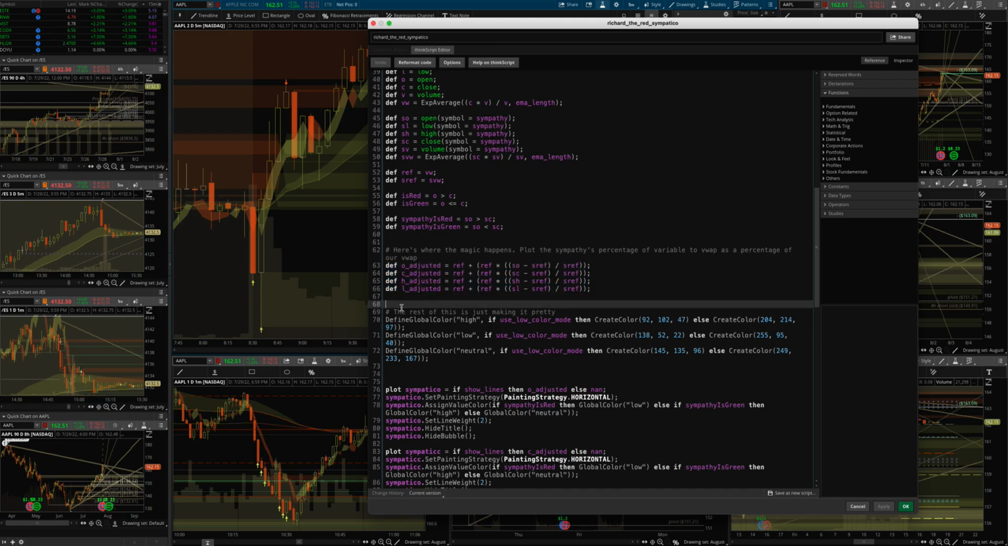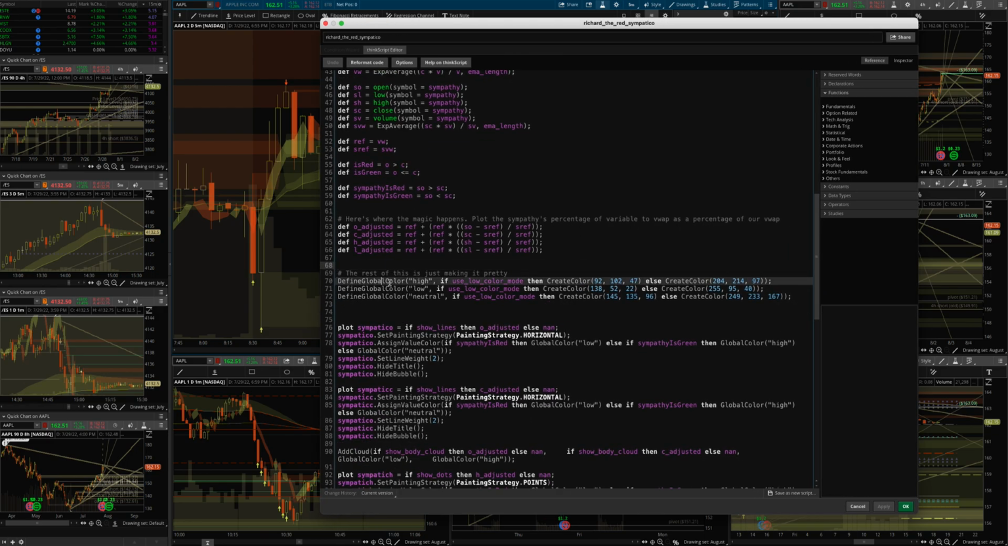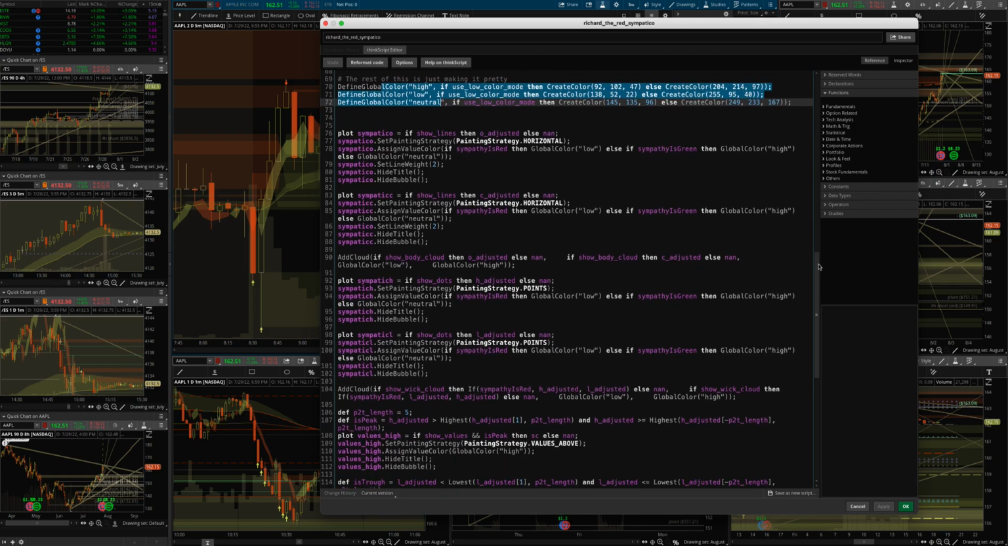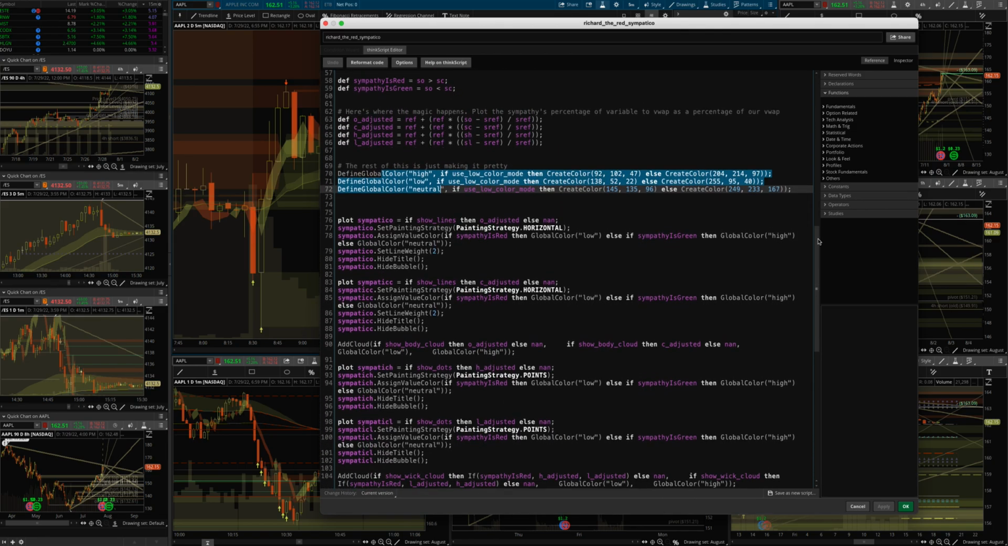And like I said, the rest of this is just making it look pretty. We're defining the global colors here, and then all we're doing is plotting out directly the open, close, high and low, and then building the cloud from that.